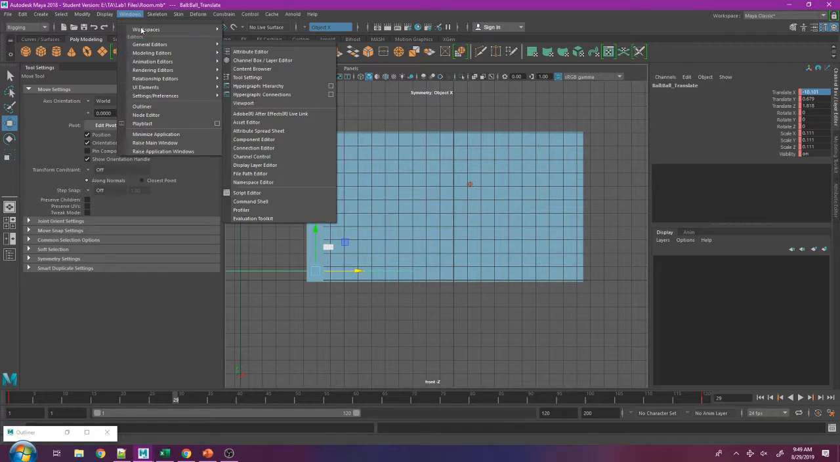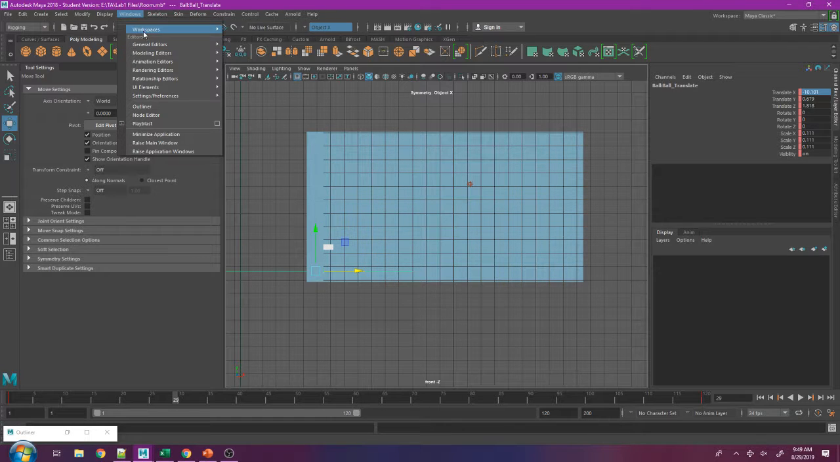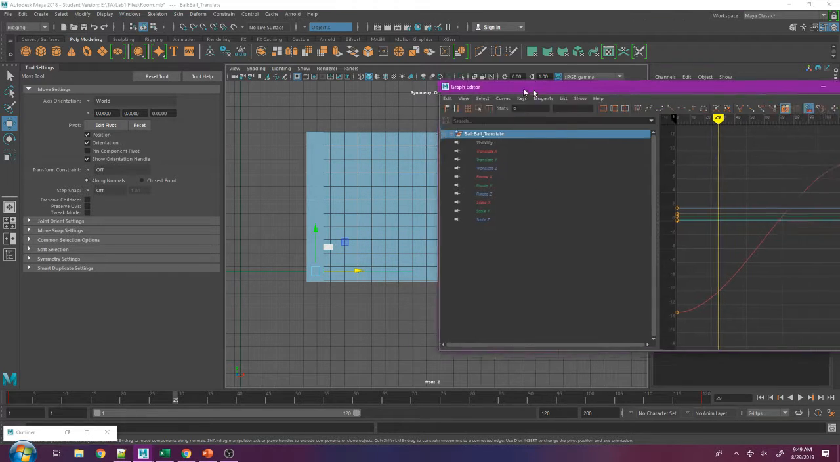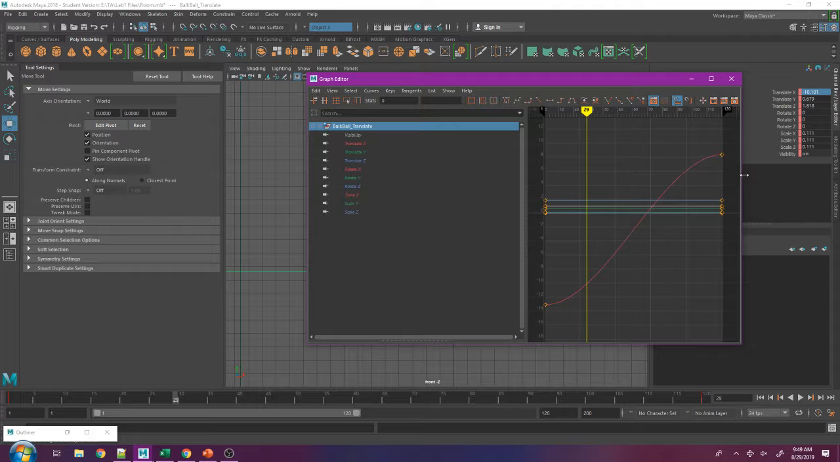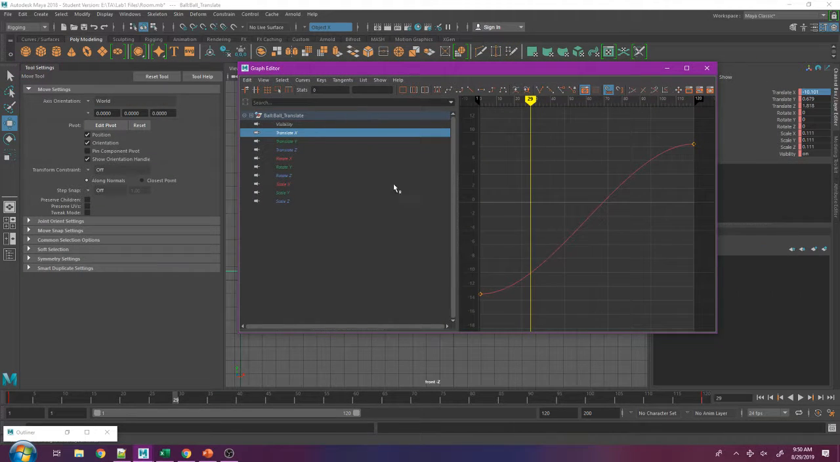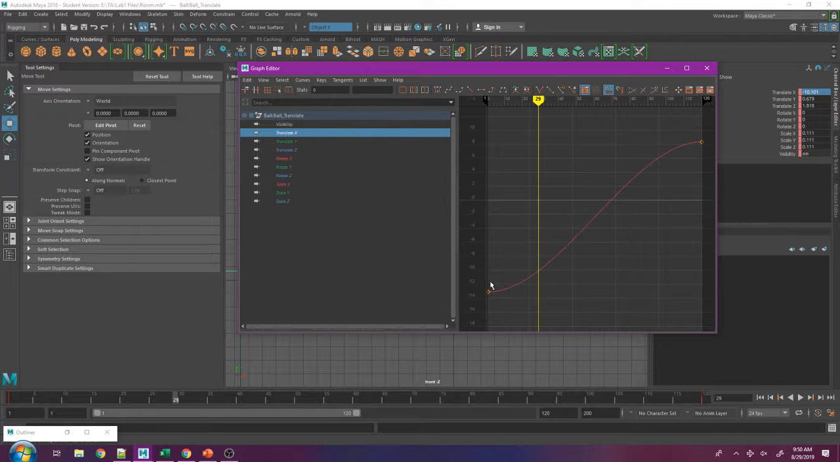You want to familiarize yourself with the graph editor by going to Windows, Animation Editor, Graph Editor. You're going to be using this graph editor a lot for the rest of the semester. If we take a look at the X translation of the ball, you can see how the ball gradually picks up velocity and then slows down at the end.